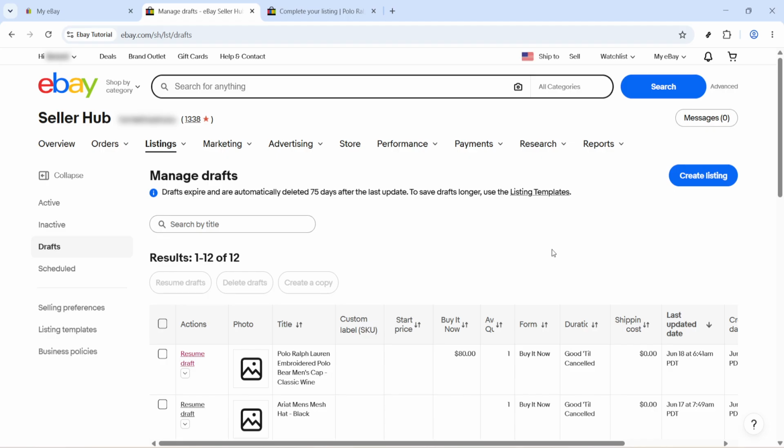In this walkthrough, we'll go from your seller dashboard to the draft listing, and then we'll add the note directly into the description section. To get started, sign into your eBay account and look at the top area of the page. Click on Sell. This will take you into the seller side of eBay, where you can manage your active listings, drafts, and other selling tools.